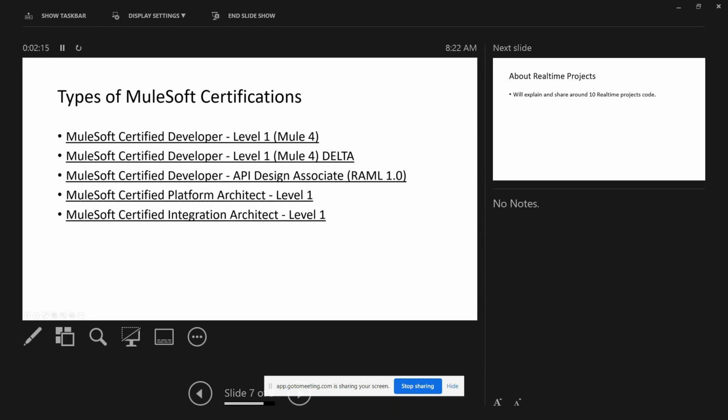Next, MuleSoft Certified Developer API Design Associate. As I mentioned earlier, we can do two things with MuleSoft: API hosting and integrations. My focus is mainly on API integration. If you want to test your knowledge of API design, you can go for the MuleSoft Certified Developer API Design Associate, which is RAML 1.0.